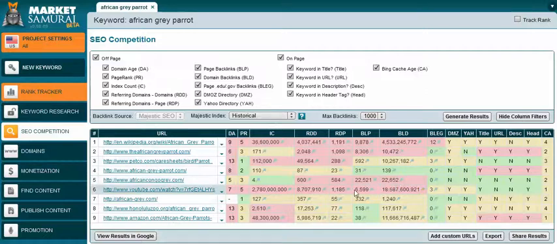Then I go down for these two. They look pretty strong, but they can't be overly strong. And then there's a bit of weakness down here as well. So that's good. That's exactly what we're looking for. So that's a roundup of how to use the Market Samurai keyword assessment tool. I hope that makes sense to you.